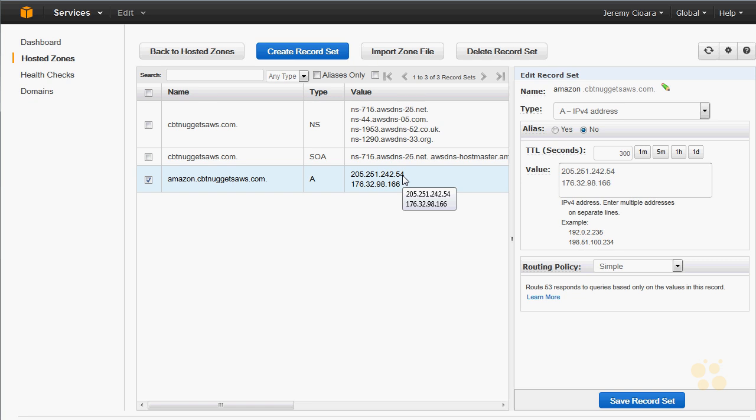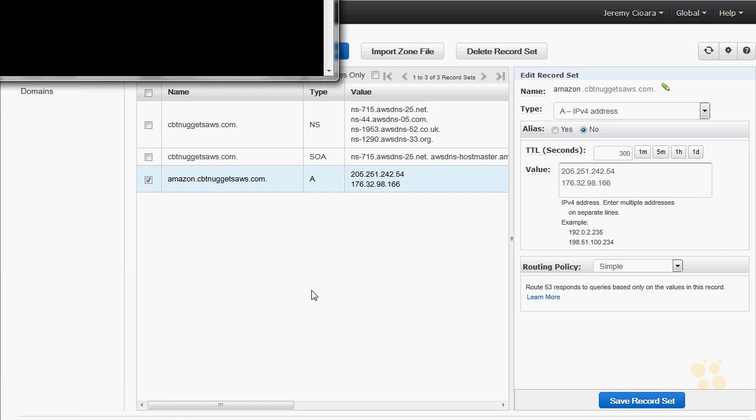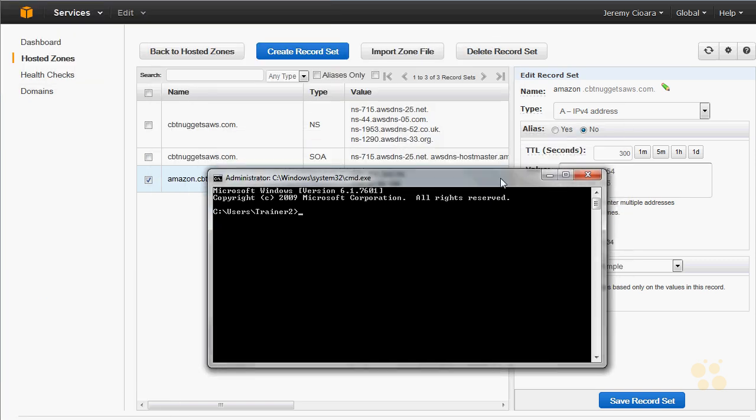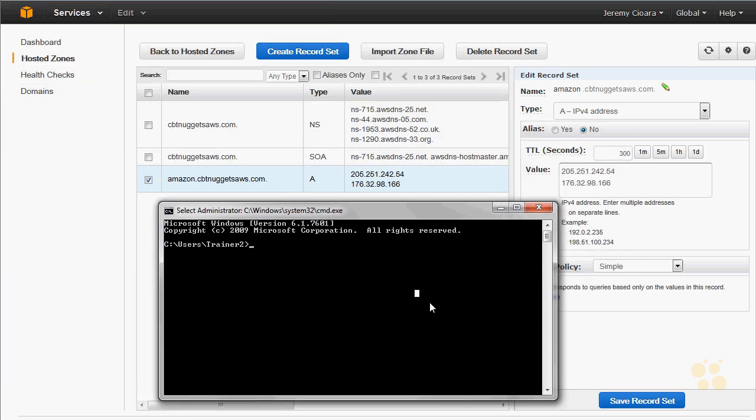Now the default behavior, even on a simple routing policy, is to do round robin, meaning the first person that asks for the IP address to Amazon CBT Nuggets AWS will get the first IP, second will get the second, and then back and forth it goes, right? So let's check it out. Again, I think in the previous nugget I said, how long does it take for that to take effect? 60 seconds for all the AWS servers worldwide on average to get that record.